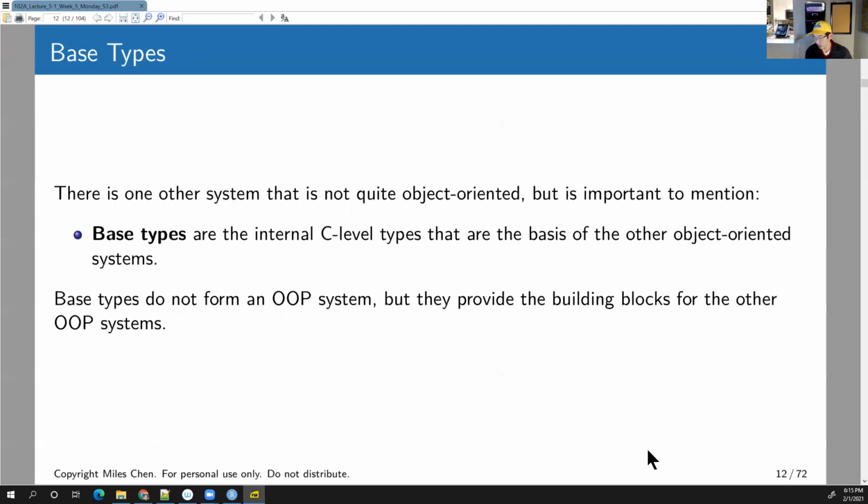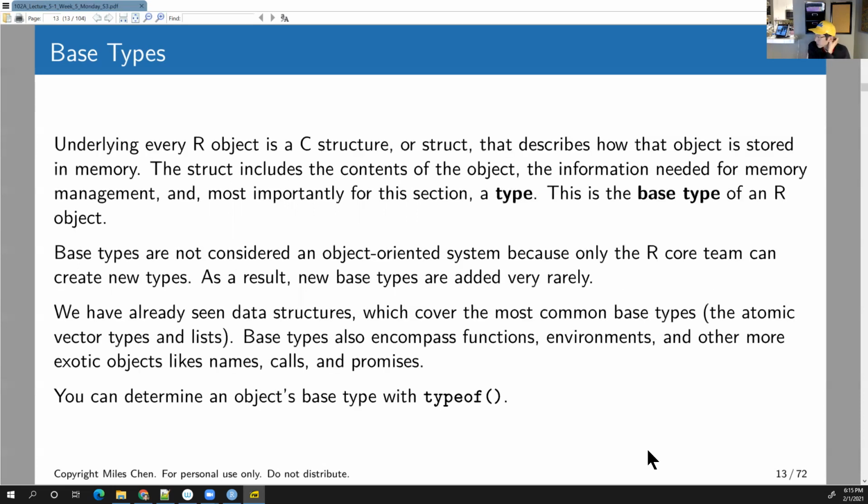Okay, base types are not an object-oriented system, but everything in the object-oriented system is built out of base types. Base types in R are built out of C code. R is actually written with C code and Fortran, and it is a language that statisticians built so they didn't have to worry about the C code. But the base types are built out of C code, and all the object-oriented stuff is built out of base types. So it's important that we understand the base types.